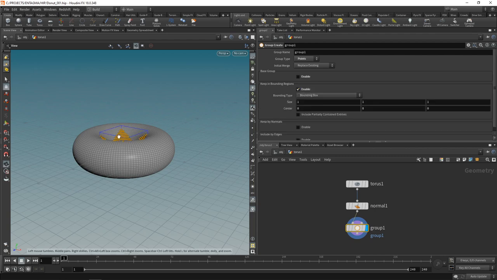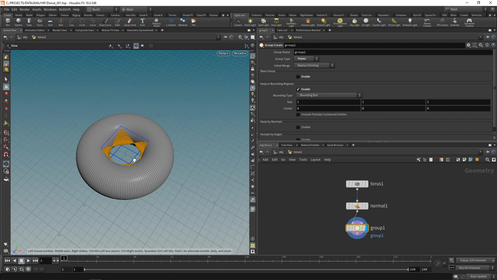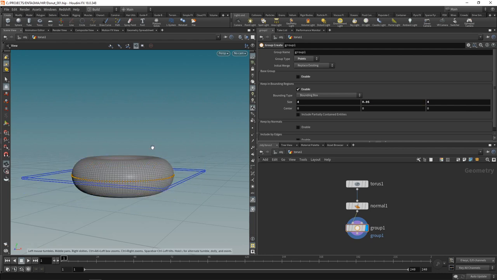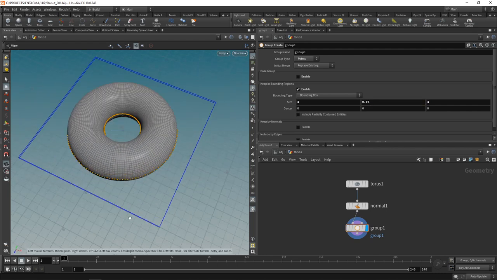And now that lets me specify either a bounding box or a bounding sphere within which Houdini will select all the points. So let's increase the size a bit and meanwhile decrease the size here to just select this single line of points like this.